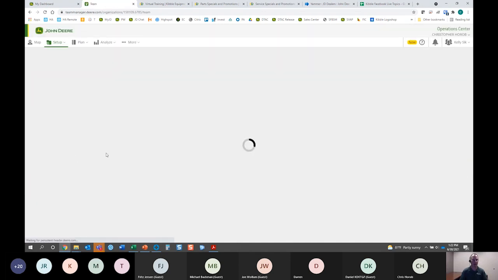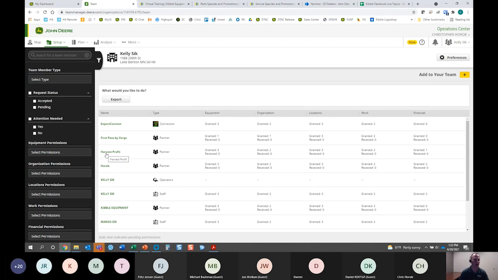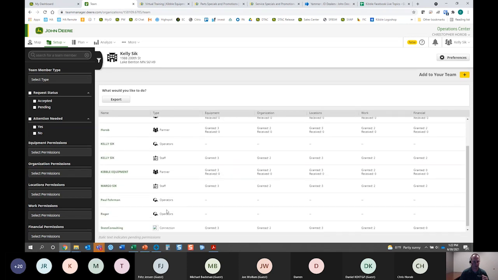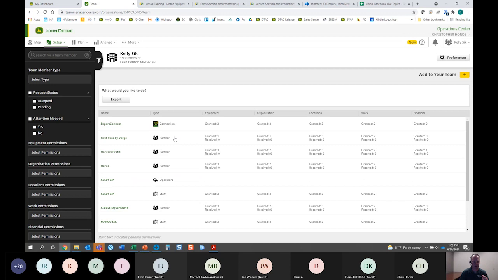So team is a way to manage who has access to your account and what permissions they have. This is what makes Operations Center a lot more powerful than Apex, is that you can work with other people to help manage your account. For example, in this operation, you can see they have several people on their team. I'll just go over at a high level what this means.